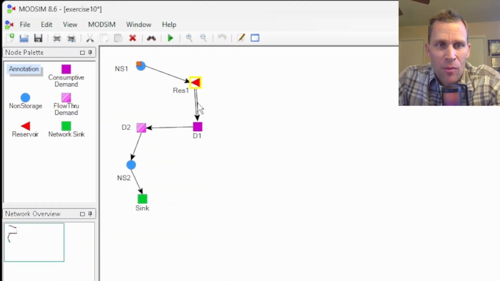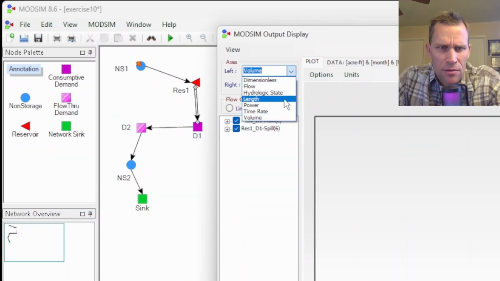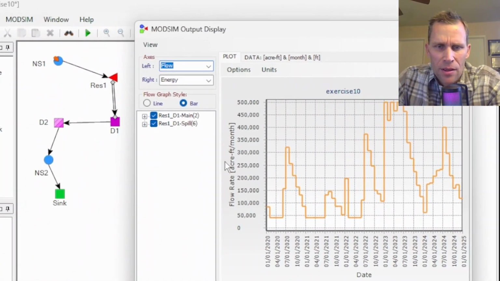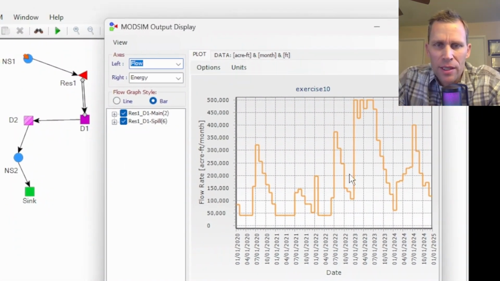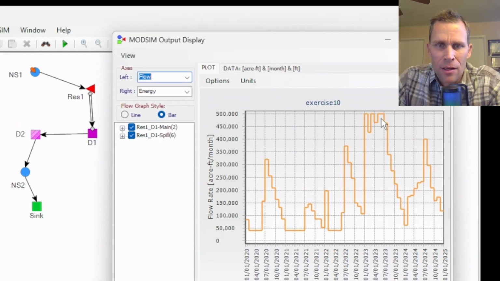Let's take a look at that multi-link. I'm going to right click and open up the graph. Okay, so let me change this to flow. Boom. This is the flow through that multi-link. And you can see that the maximum up here is 500,000 acre feet per month. So for about 4 months, like right here in 2023, we hit the maximum, but we don't spill.